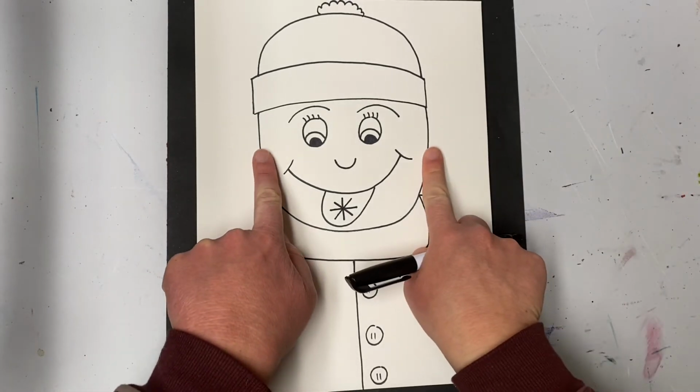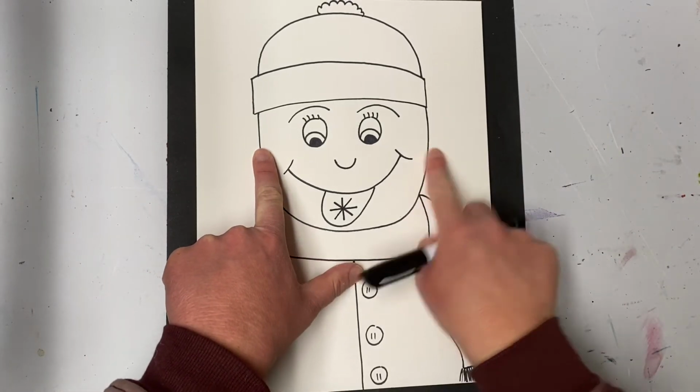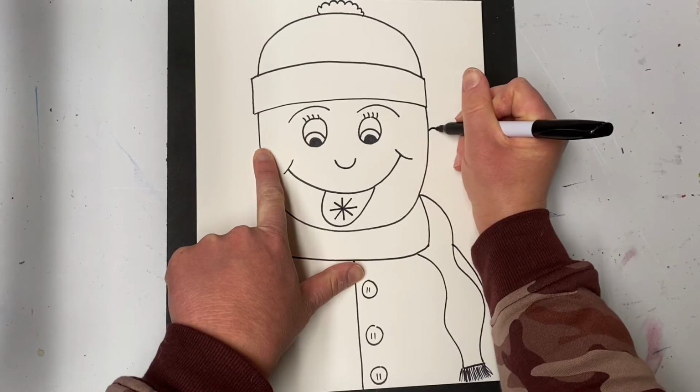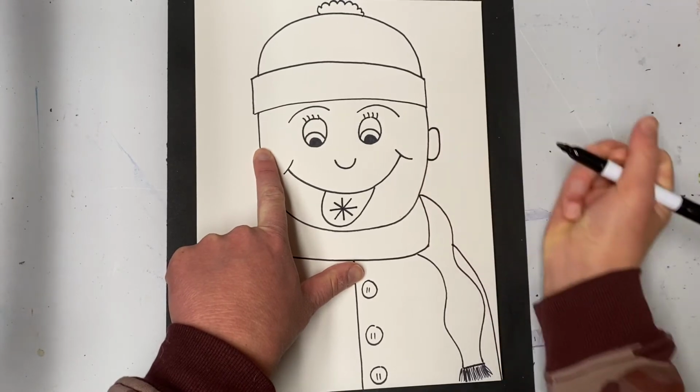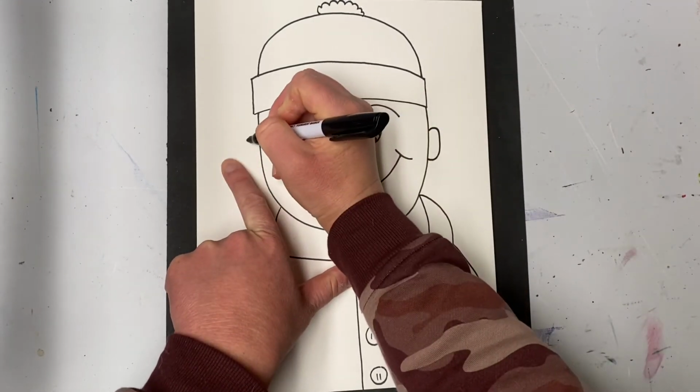On the sides of our head, we have our ears. And to make our ears, we're just gonna make some curved half circles. Once and twice.